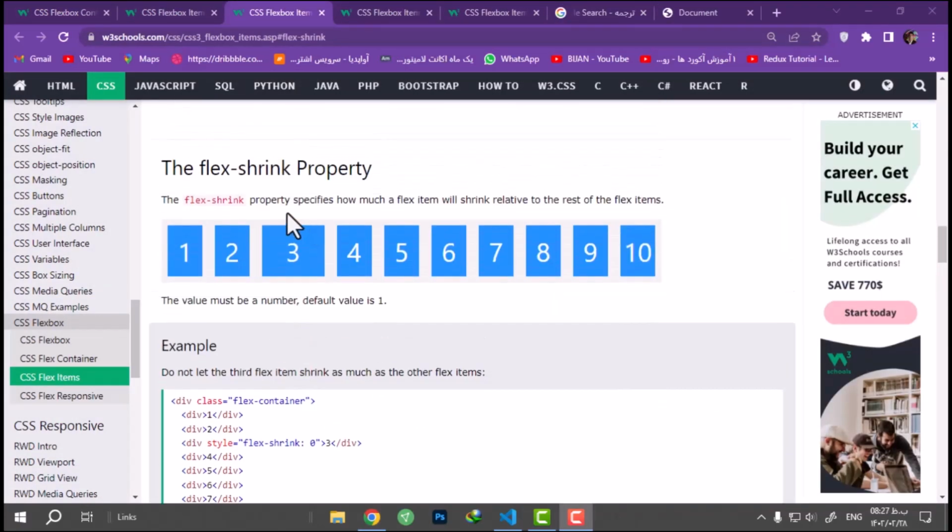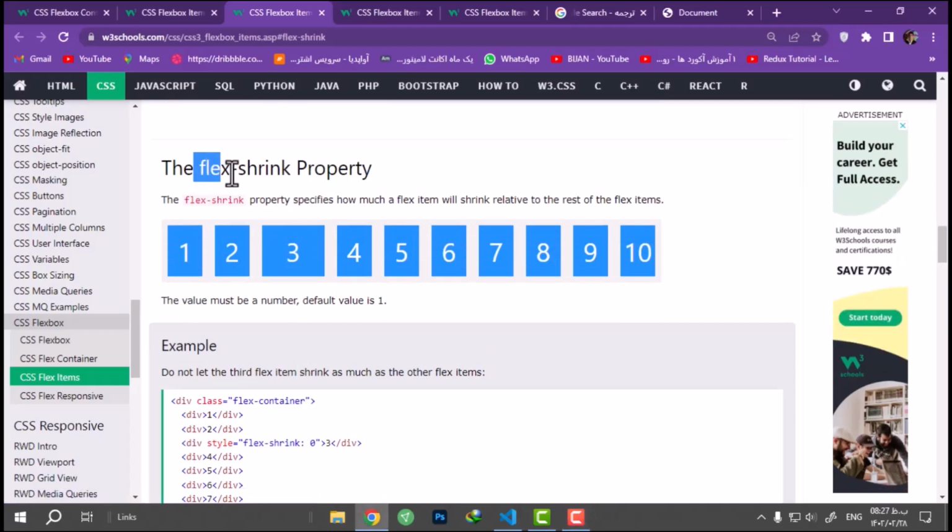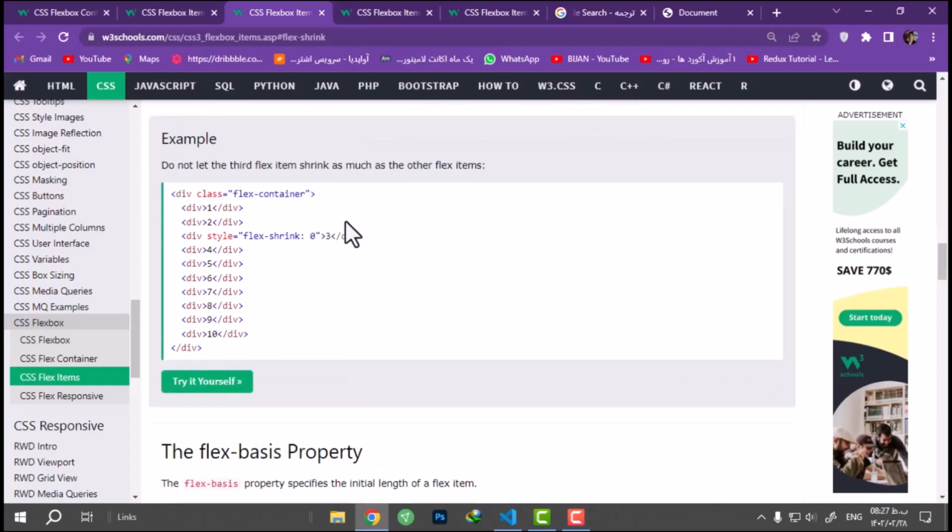Okay guys, we have another attribute for flex, which we call flex shrink. The flex shrink property specifies how much a flex item will shrink relative to the rest of the flex items. Guys, you need to train with them. I can't explain all of them because it takes time and not all of them are useful, but they are good. You can use them.